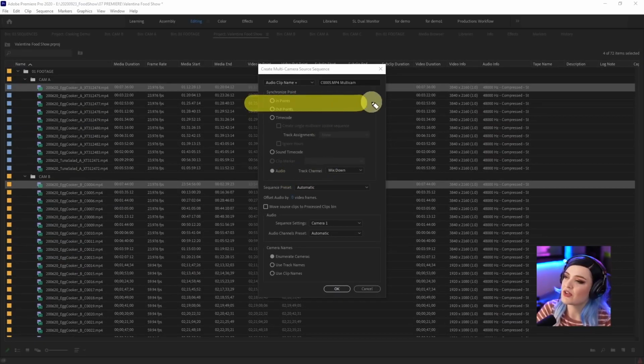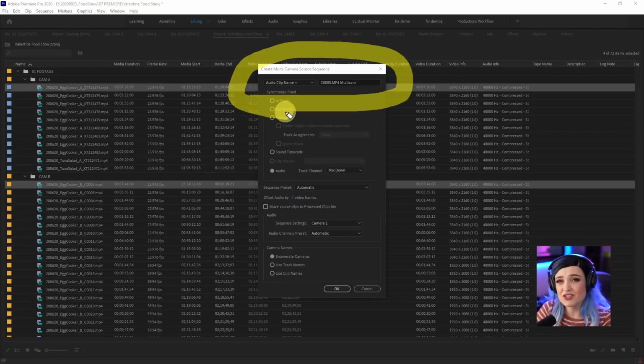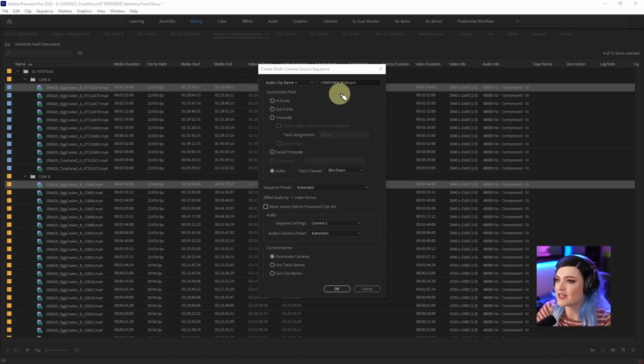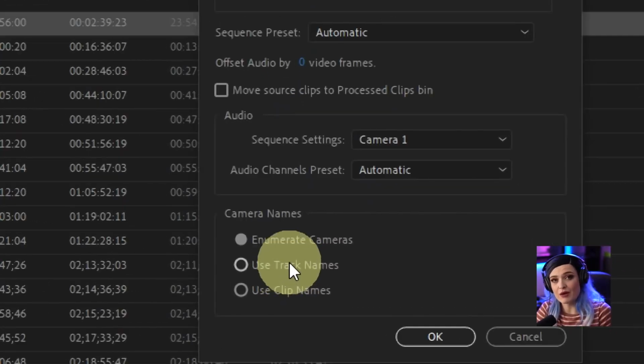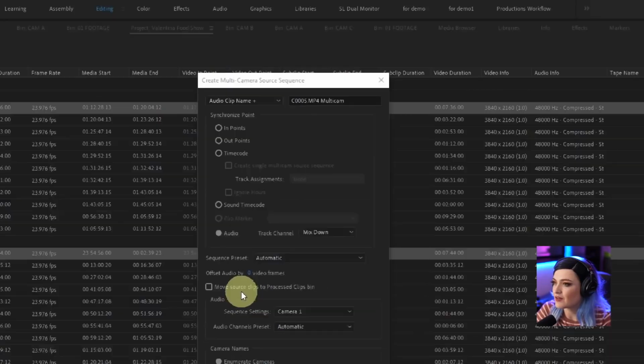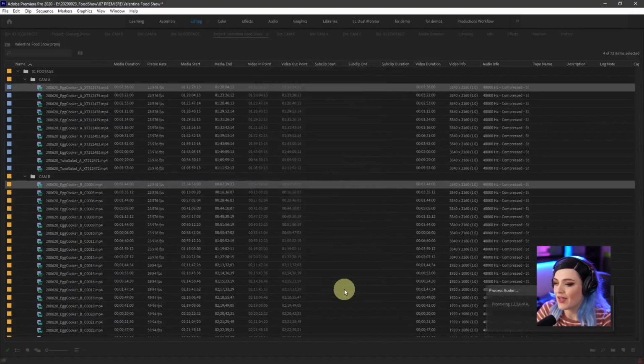The other thing is, for your audio clip name, I usually just keep it whatever it says here. So it's going to go by whatever the clip name is that you first selected, and then it's going to say multicam. And then I will also select enumerate cameras. This is very important because that is going to give each camera a number, 1, 2, and 3. And that's going to become really important when you're switching between cameras later. So I'm going to click OK.